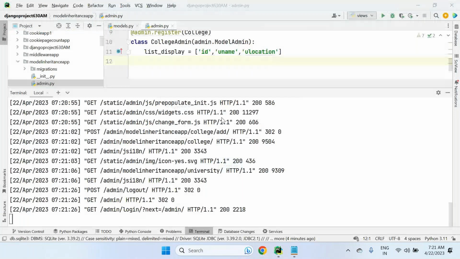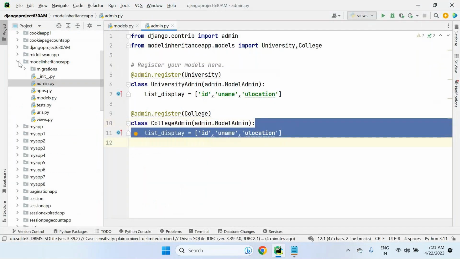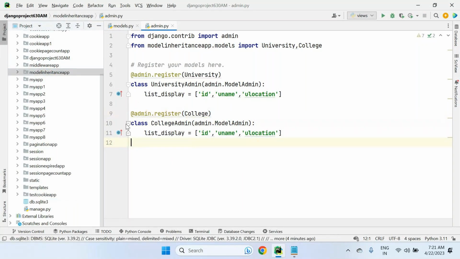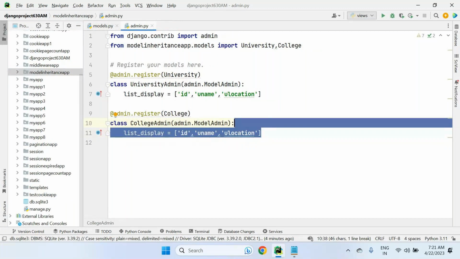These three are all the model inheritance concepts. Only at the model level do we have to focus. The next topic is model relationships: one-to-one relationships, many-to-many relationships, many-to-one relationships. Those relationships are also based on models only.